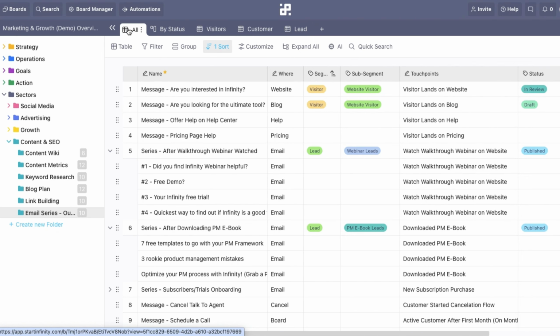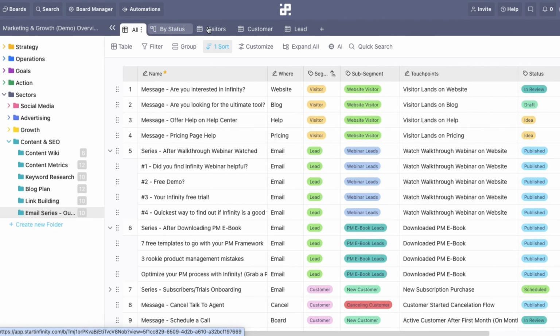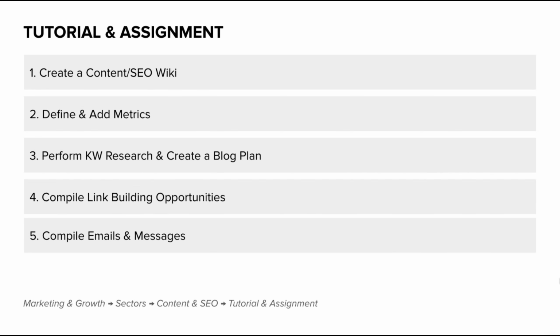And this brings us to the end of our Content and SEO sector, which plays a crucial role in driving organic traffic and building brand authority. Now let's see how to organize your own Content and SEO sector.